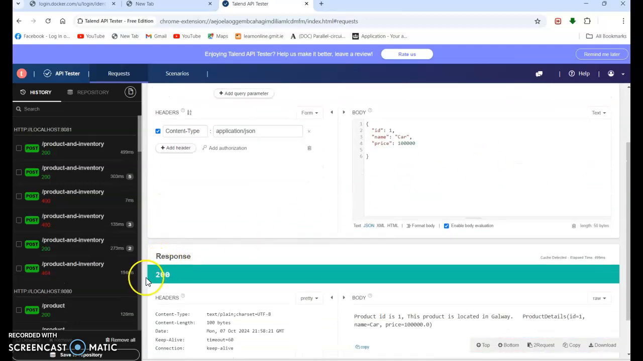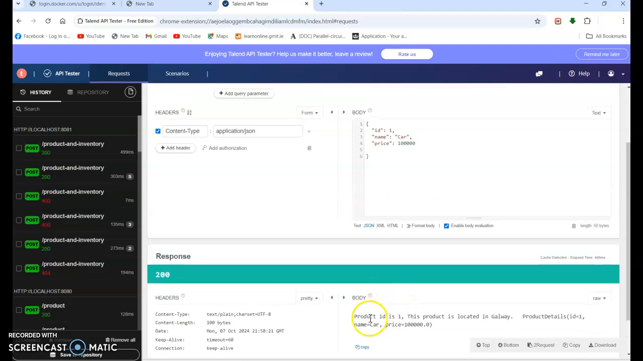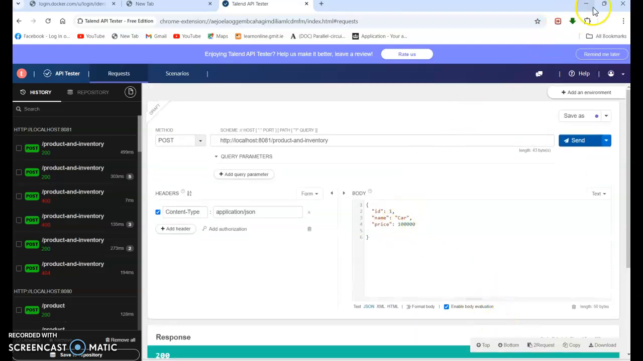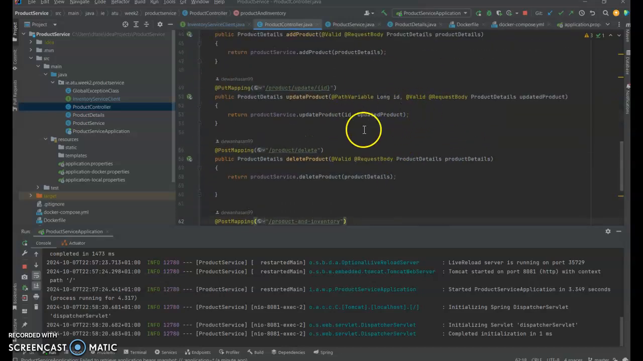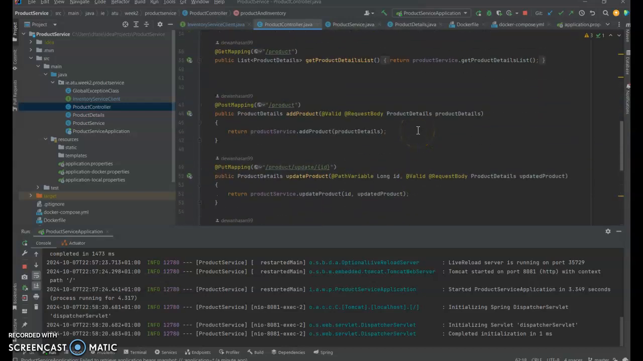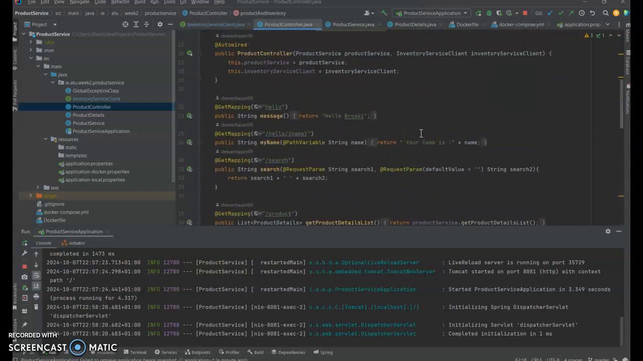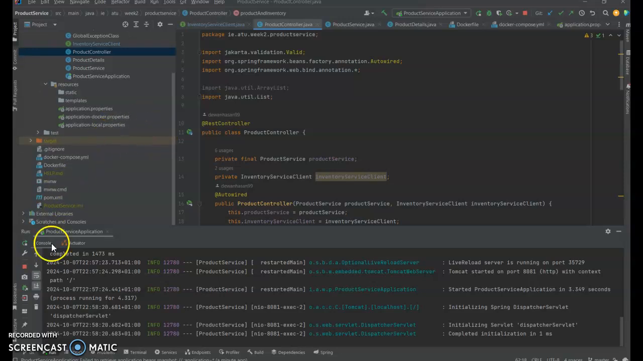then it has been successful. And as you can see here, it is giving us the product ID from the product inventory service, and that it is located in Galway. So that's how we can make sure that both the microservices are connecting and contacting with each other. And then the next step was to Dockerize both the microservices and then containerize them as well.